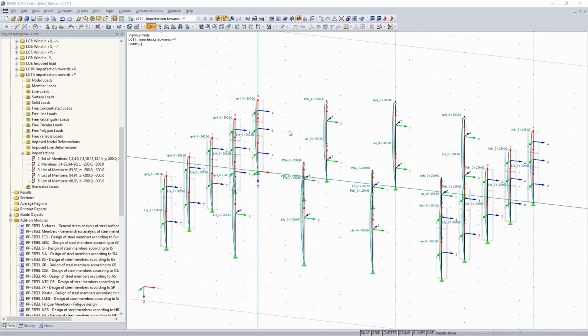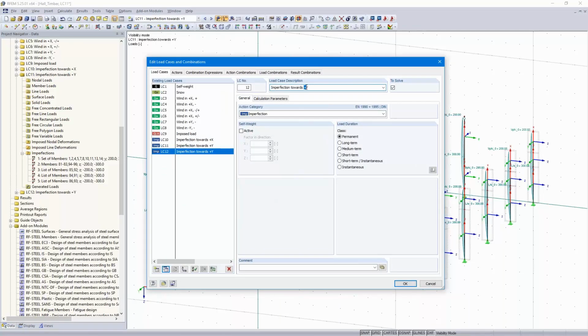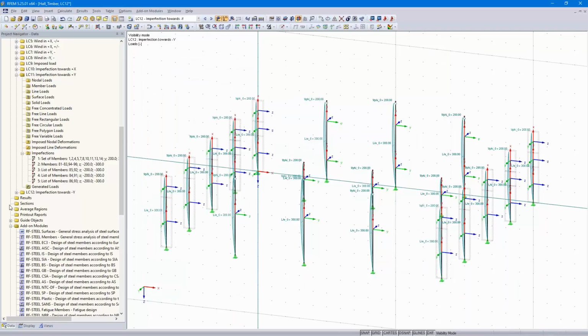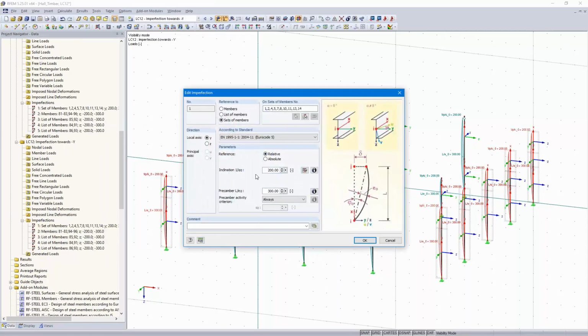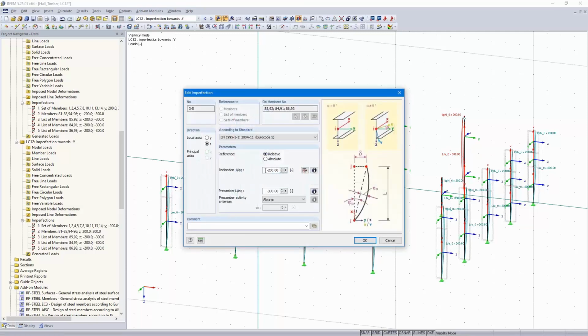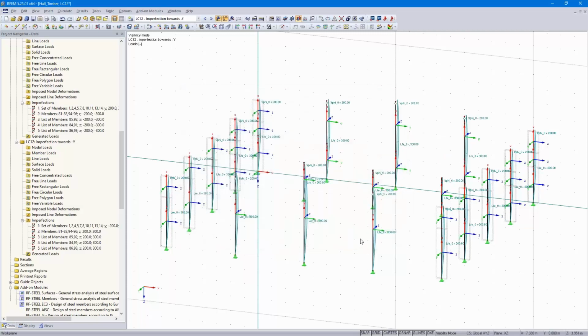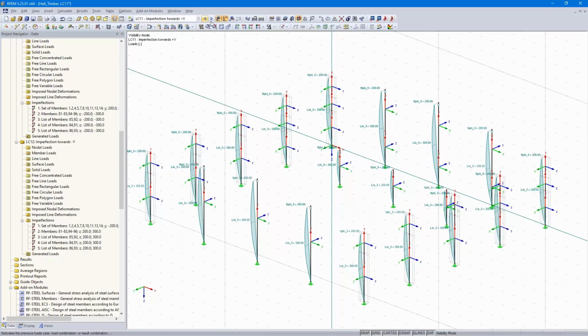So, and now the last imperfection, I copy it again, minus Y. Okay, and I only need to change the signs. Minus, minus, okay. Plus, plus, okay. And these three imperfections, double click, plus, plus. Okay. Now also these two imperfections are correct.